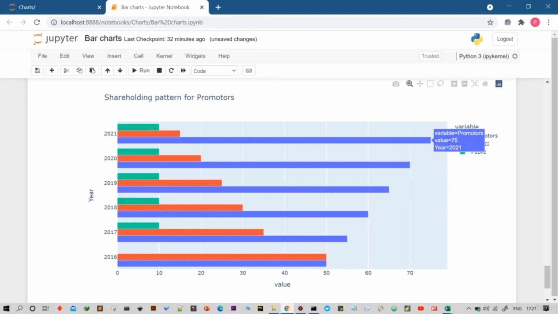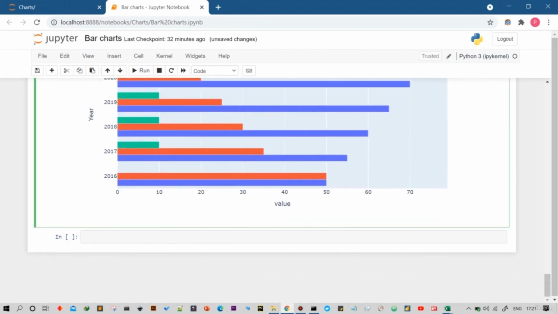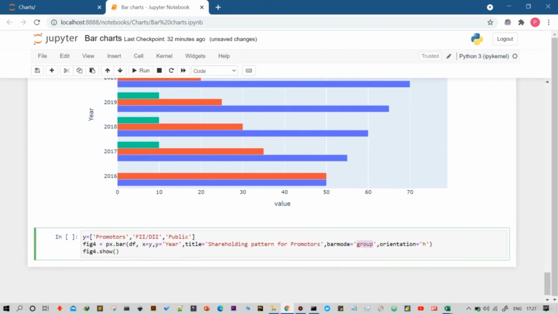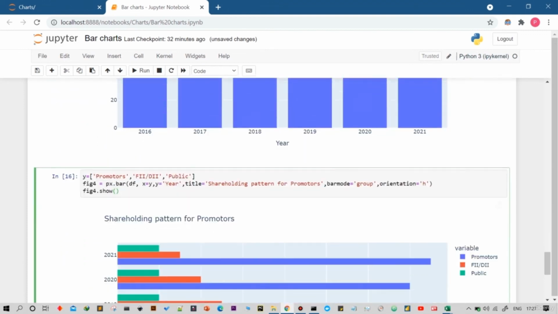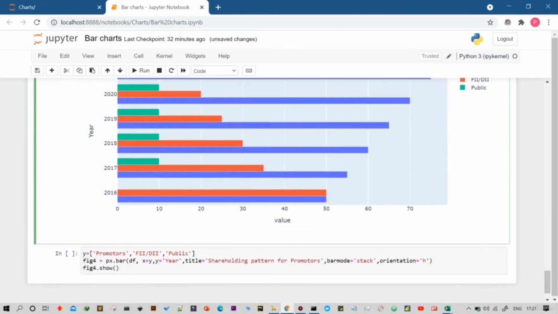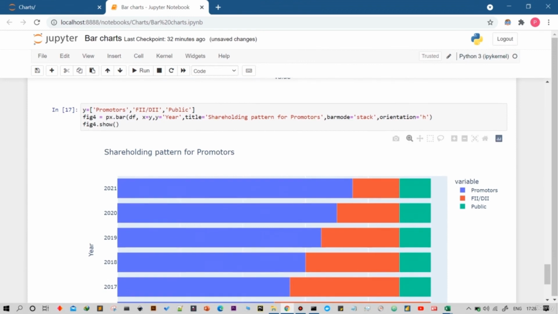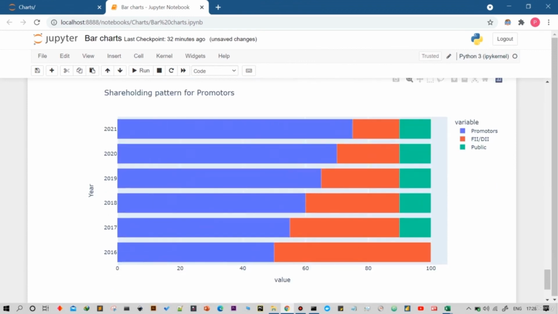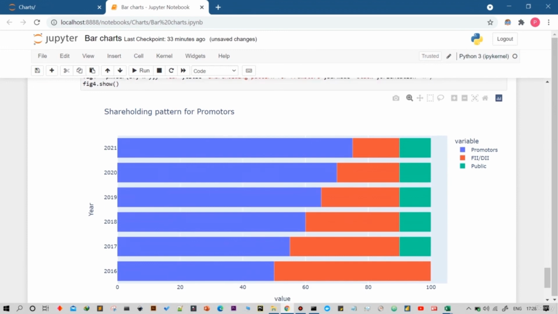Now I'm going to change the bar mode, because the chart I turned into is not looking very attractive. It's better to change the bar mode, and let's check how it looks. It depends on what kind of datasets you have. Accordingly, create them using Plotly. So here I have changed the bar mode to stack, and I think stacked horizontal bar charts look better than the previous one, isn't it?